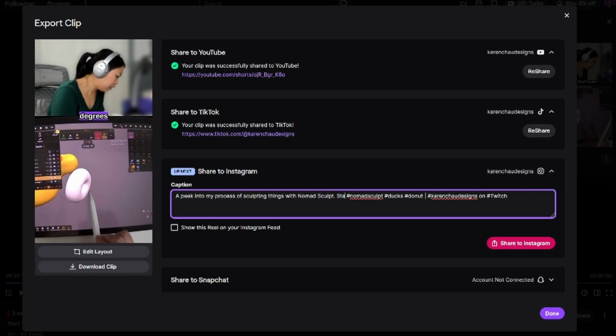I guess stay tuned for more. Or just stay tuned for more. A peek into my process of sculpting things with Nomad Sculpt. Stay tuned for more.